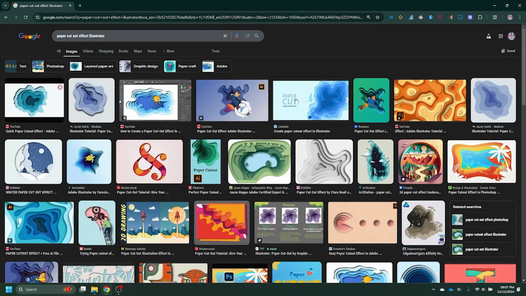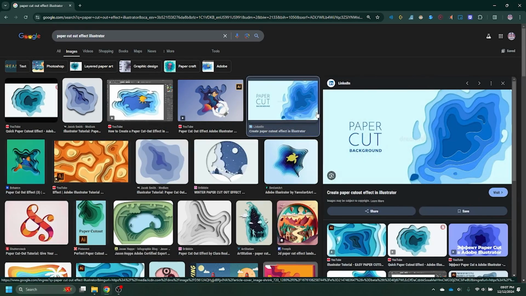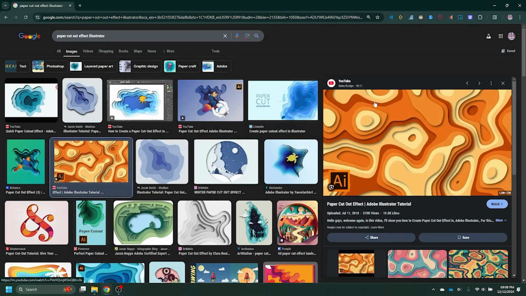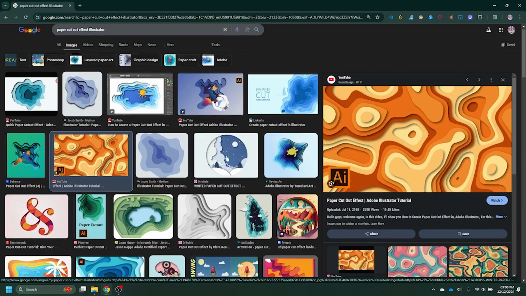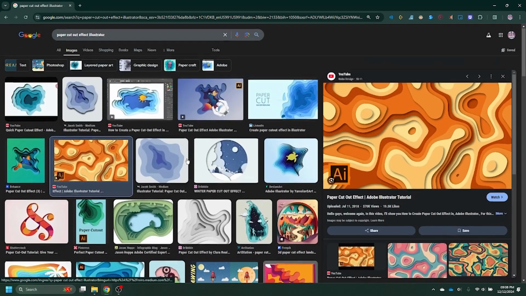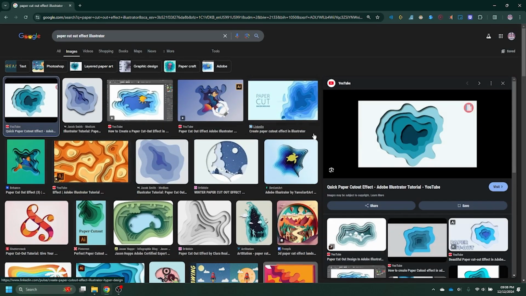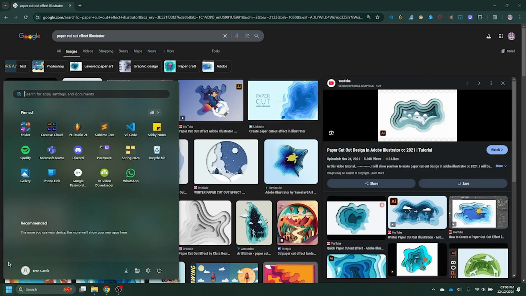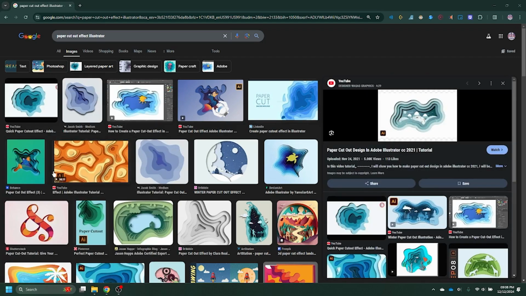Alright, so in this tutorial, I'm going to be teaching how to create the paper cutout effect, which is an effect that looks like this. You kind of get some cool topography features that you could use for various designs. I've used this for magazines. So yeah, let's just get on with the tutorial.